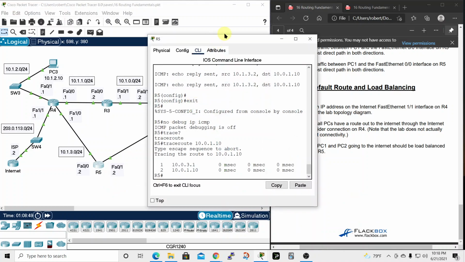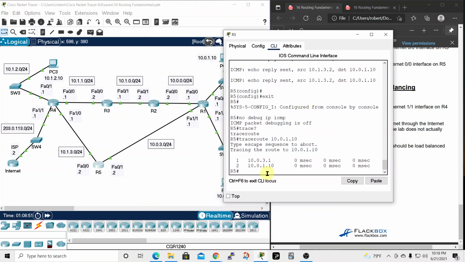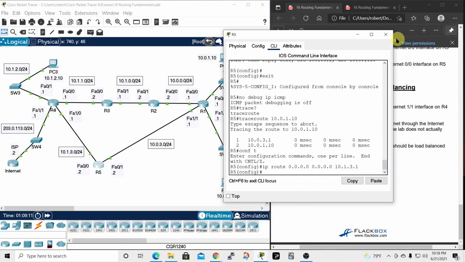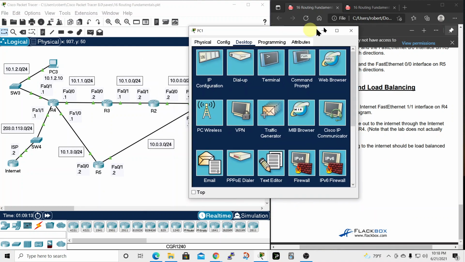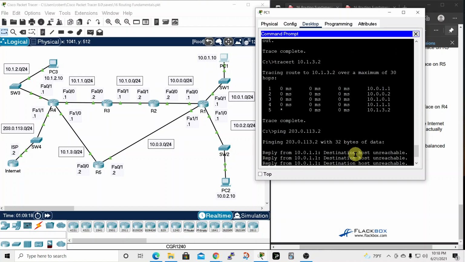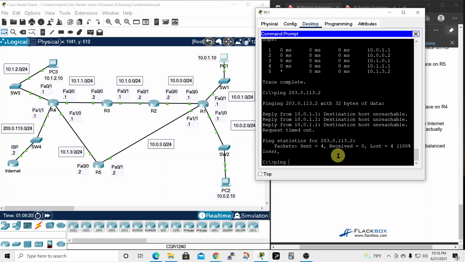I think I need to set it up here too, at least one more. So config t, and then let's do an IP route. And we're going to set it as 0.0.0.0 0.0.0.0, and the next hop will be here. So 10.1.3.1, and let's go back to PC1, and let's try to ping the ISP. Ping 203.0.113.2.